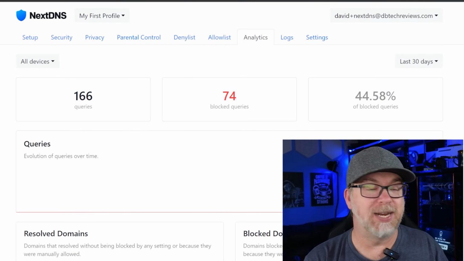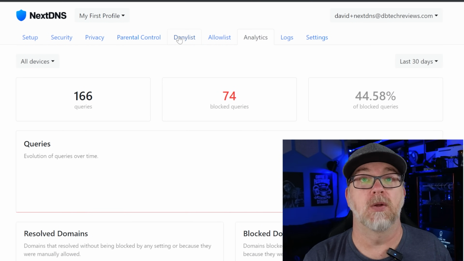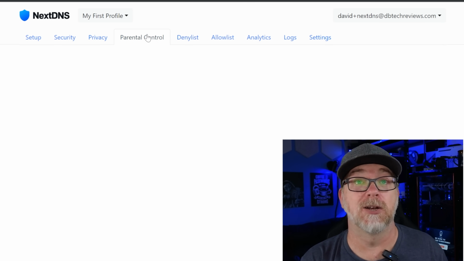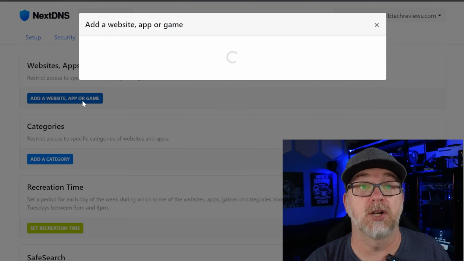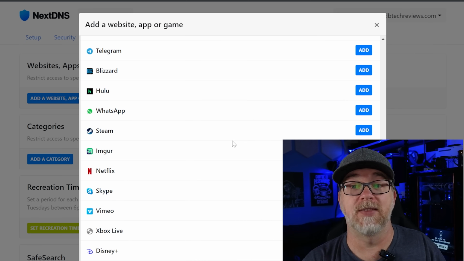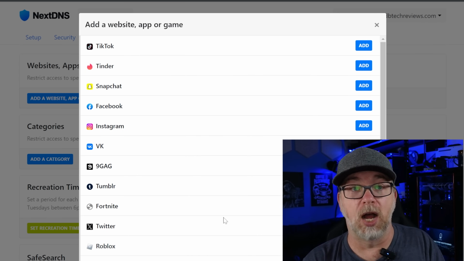Again, primarily, I'm using NextDNS for the DNSSEC aspect of things. However, if I wanted to, I could come over to my NextDNS and go to deny lists, and I can add domains here. I can go into the parental controls and I can add websites or games. Any of these that are listed here, we can block.